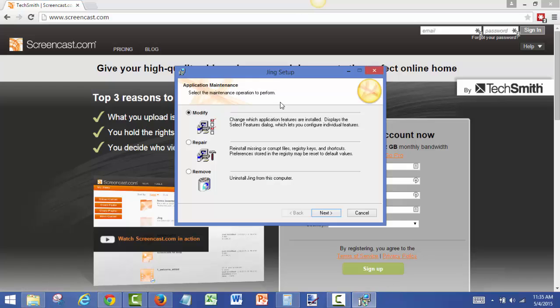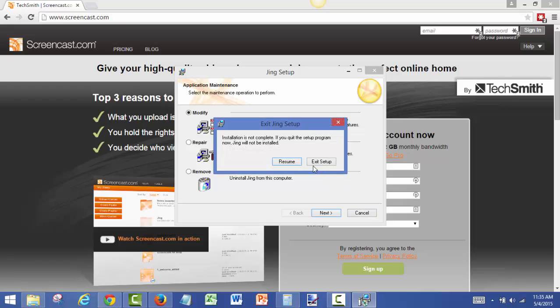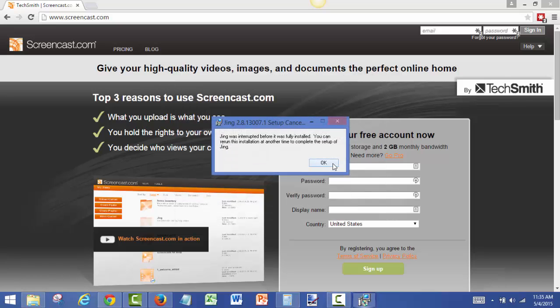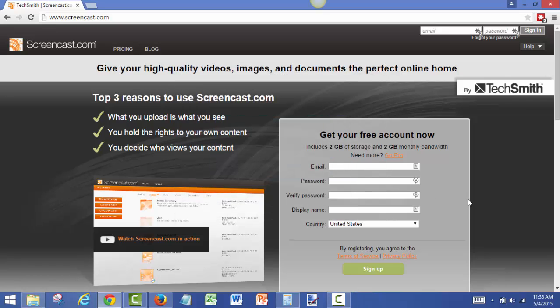Okay, cancel. I've already exited setup. So you just set up a screencast.com account, and the first time you use Jing, it's going to ask you for your credentials: your email, which is your username, and your password. So then you just get that set up. If you can't set it up, just send me a message and I'll help you get it set up. But it should be pretty self-explanatory.